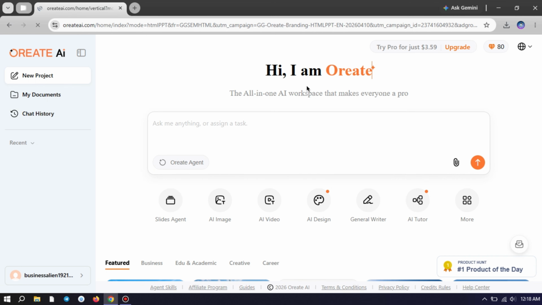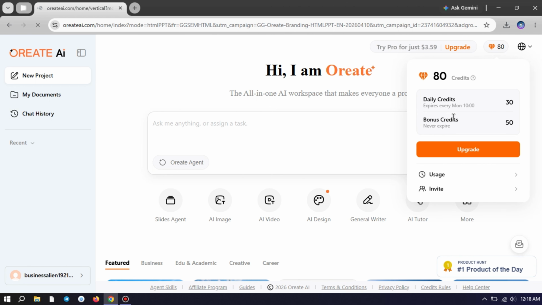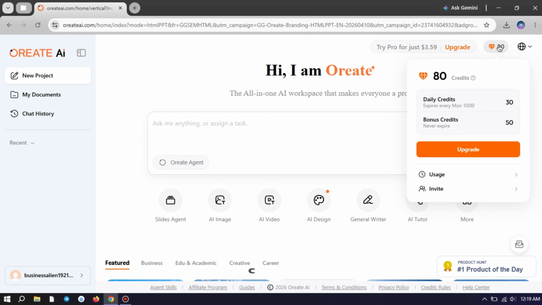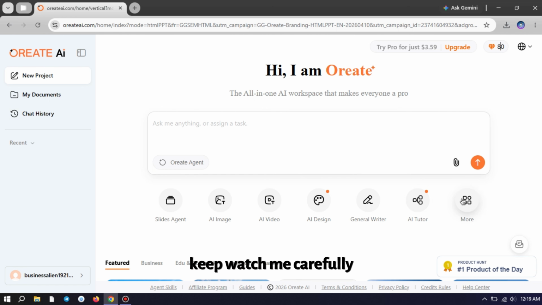Here's the best part. The second you sign up, you get 80 credits completely free right off the bat. You get 30 free credits every single day, plus a 50 credit bonus just for logging in. So that's 80 credits total. But as I said in first, I have the way to get undetected unlimited credits. All you need to keep watch me carefully.